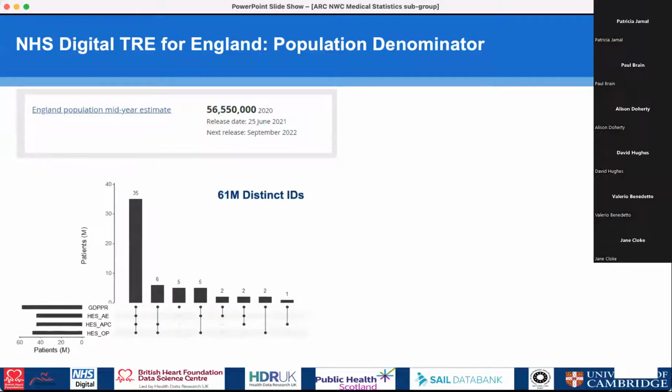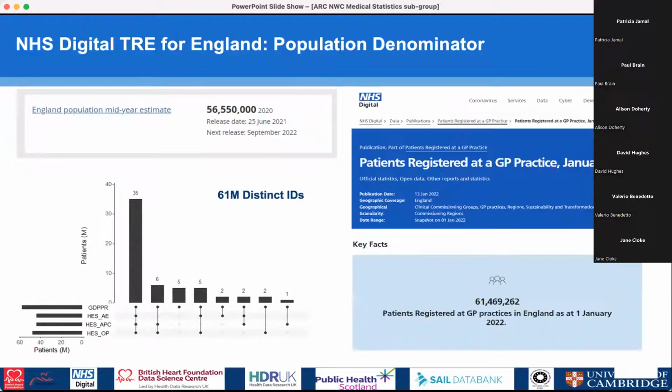And what we've done is we've anchored them on the primary care data set. So it's a slightly different upset plot here, but you can see that everyone's got a record here in the primary care data, and 5 million have only got primary care data, but there's 35 million people who've got primary care data and hospital admissions from A&E, APC and OP. You don't really need to know those acronyms. I don't know why I'm saying them out loud, but I'm just trying to explain to you how we've done this. 61 million, still above the 56.5 million, and it has caused us to be slightly concerned.